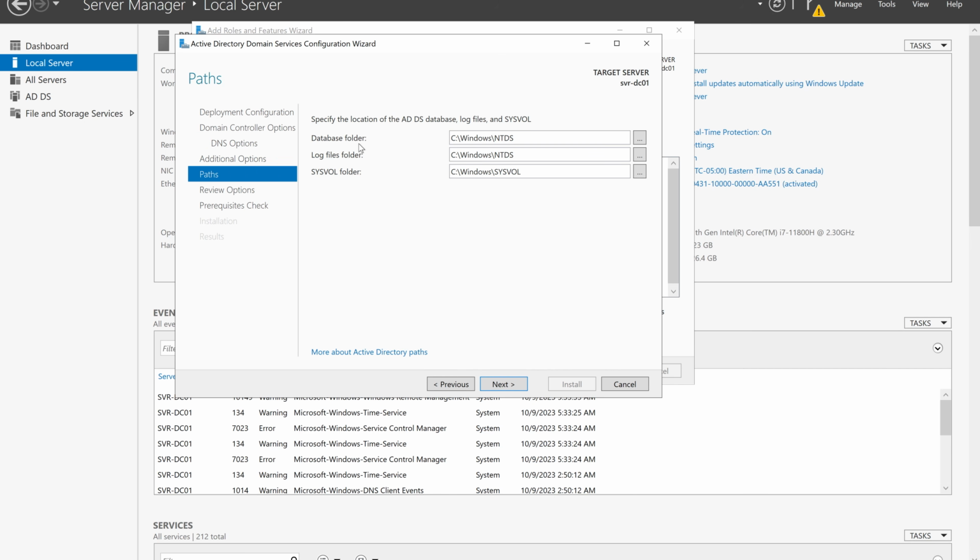At the paths screen, it's telling us that the Active Directory database will be saved in this location in the NTDS folder, and the log files will also be saved in that same folder. And then the system volume files will be saved in the sysvol folder. So those are the default options. I'm going to leave them as default and click on next.